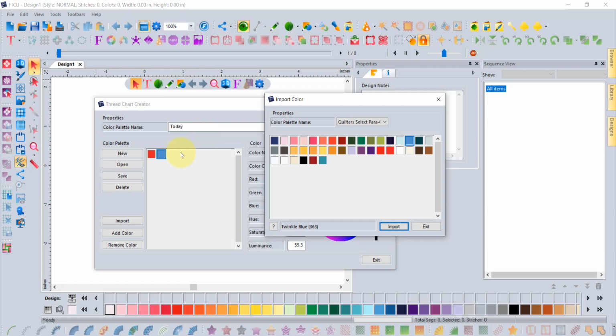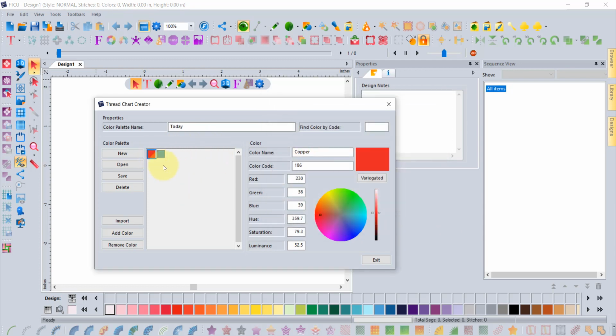I will say that the colors in your thread chart will appear in the order that you introduce them. So if you want to create a rainbow like I did, you have to think about it and decide which color comes first and which comes next, because there's not necessarily the ability to reorganize them once they're in here. You can add new colors and remove colors, but not necessarily reorganize them. So just add them in the order that you want them to appear. But this is basically how you do it.